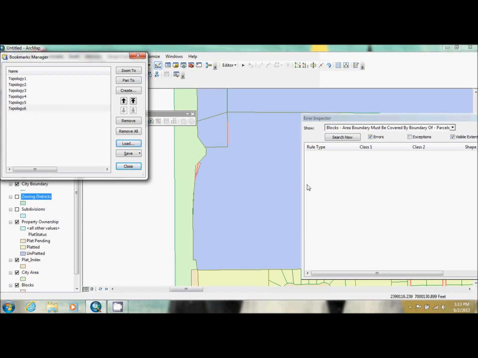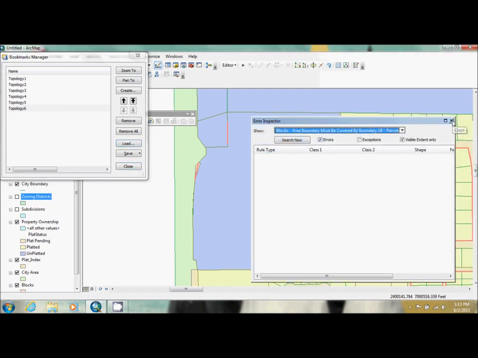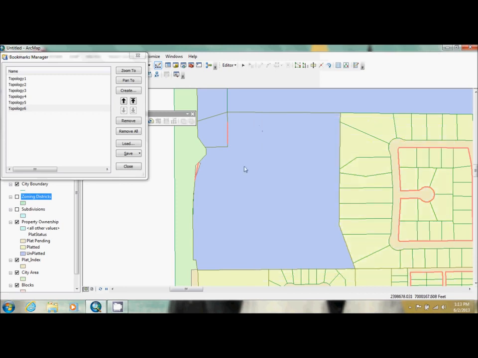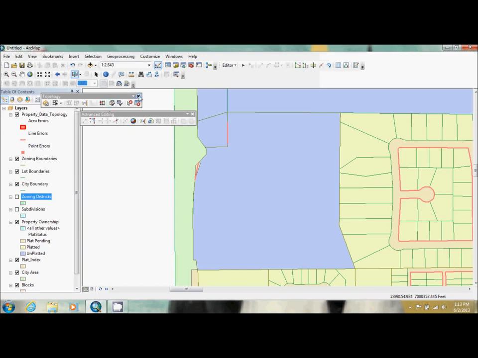And this might look familiar. And we can close our editor, our error inspector now. If you remember in previous tutorials, we created some features around here. What we're going to do is we're going to add those new features. And we're going to select, we can close this bookmark manager.